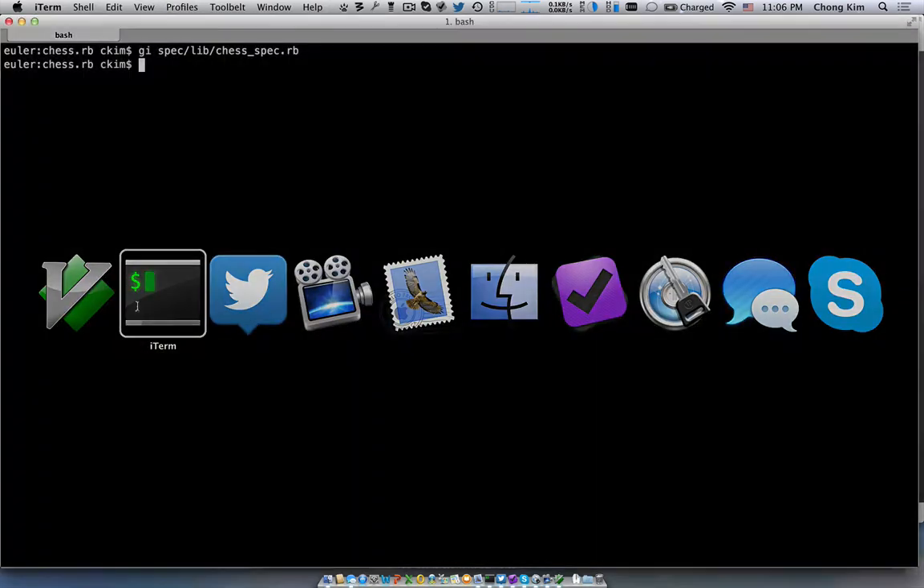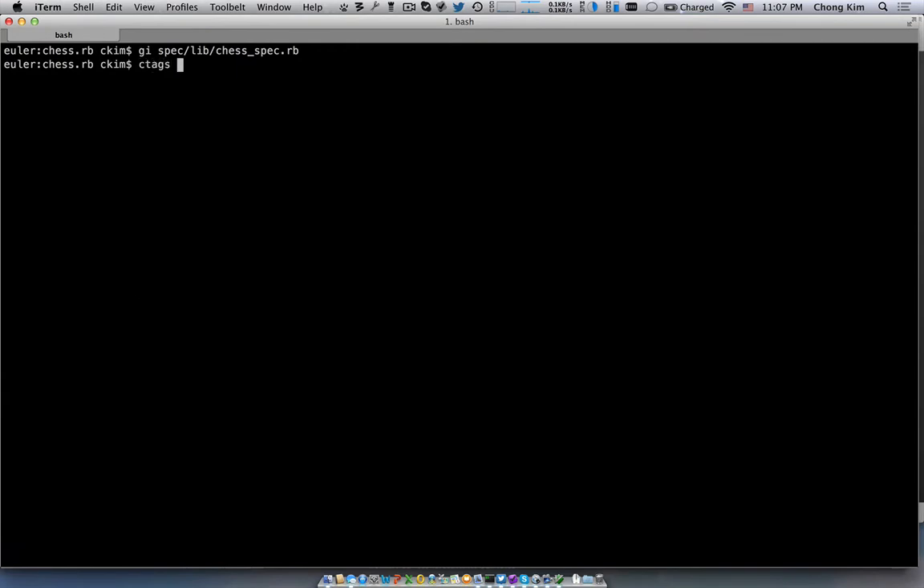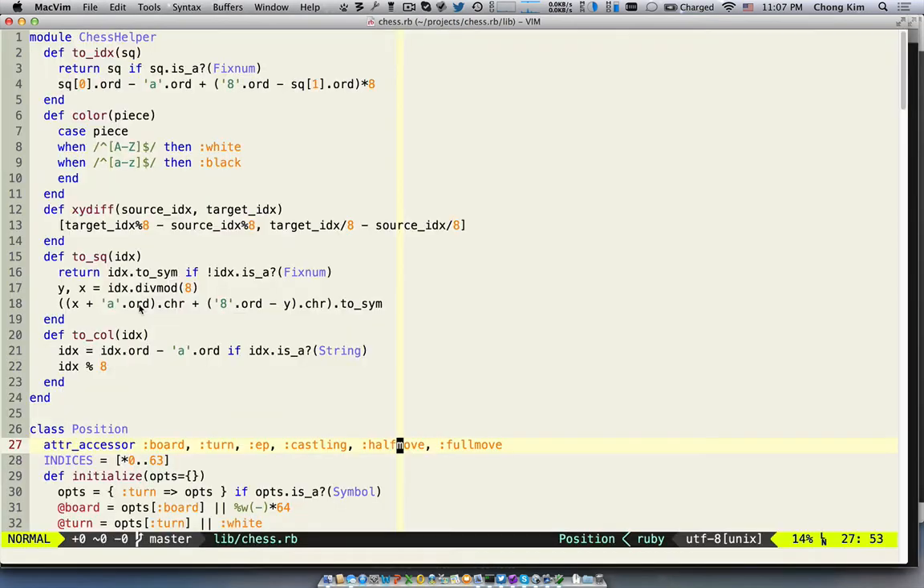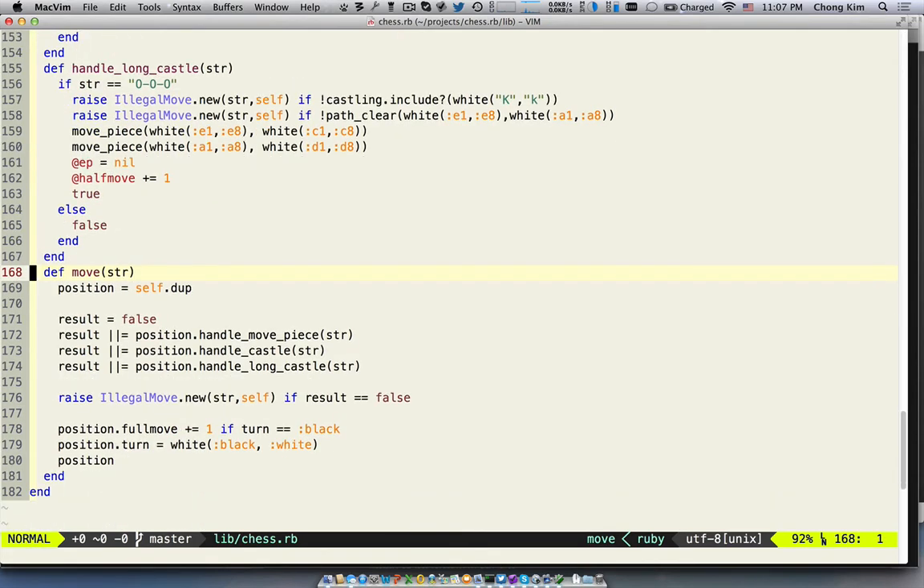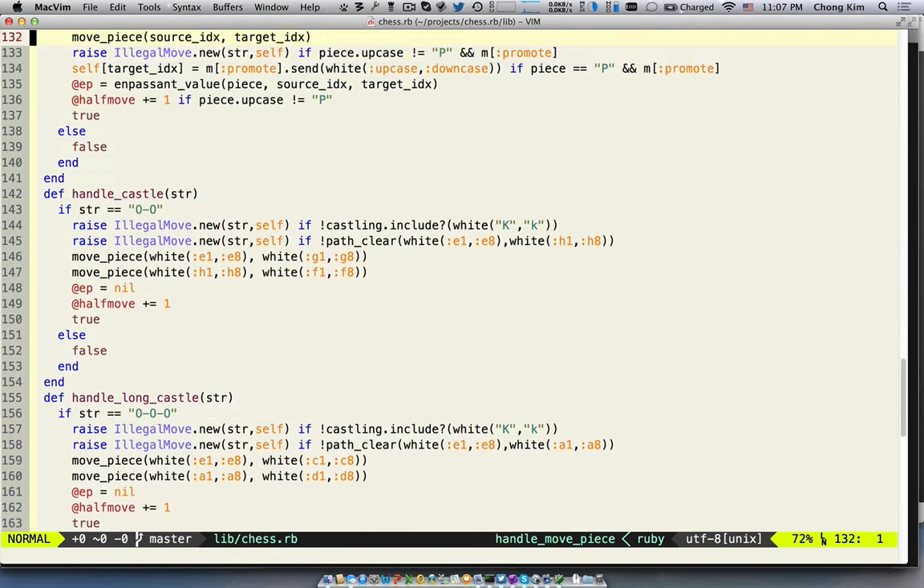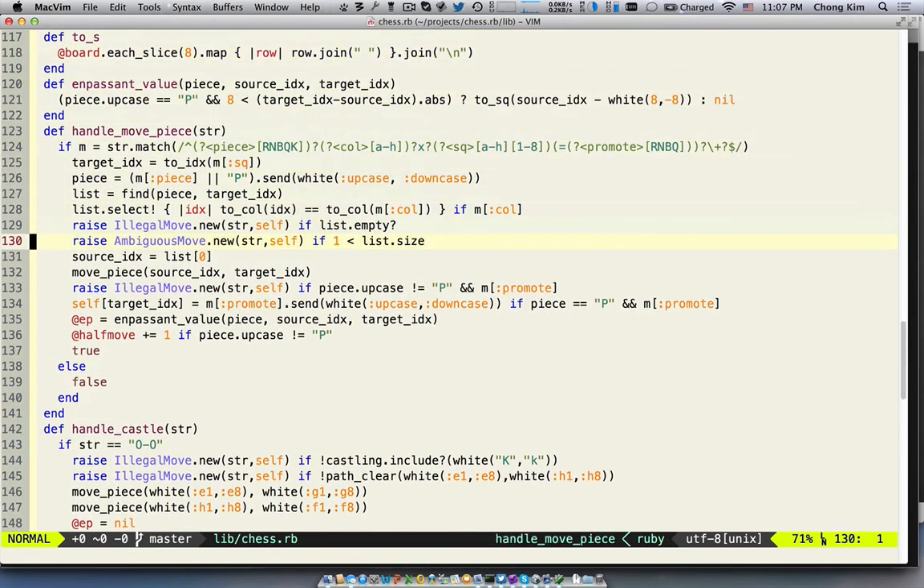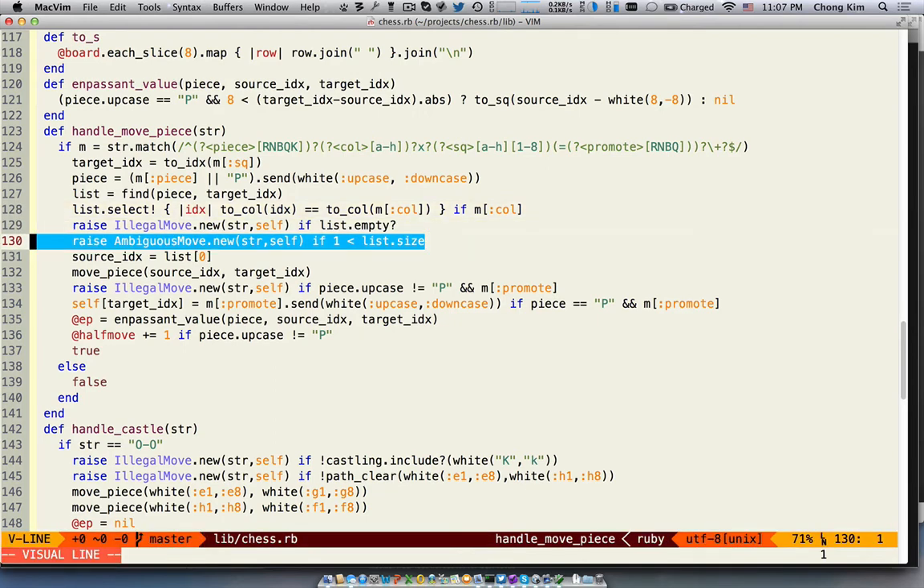No tag file. So let's create the tag file. Okay, so now let's go to move. Okay, so here we have this, and the code is over here. I'm not really happy with the way this code is, and eventually once we make everything pass, I'll refactor this. Okay, so the problem is that the error is happening over here, the ambiguous move.